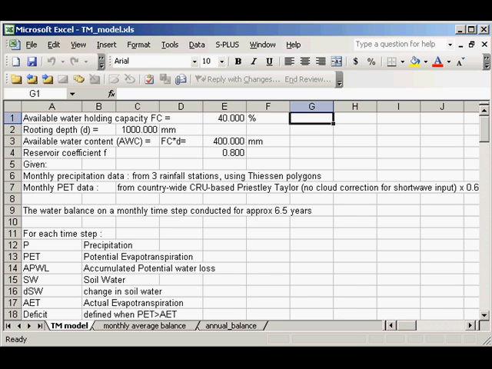In this part of the tutorial, I will guide you through a presentation of the Excel sheet that I use to estimate water balances. This example is from an 88 square kilometer watershed in South India.